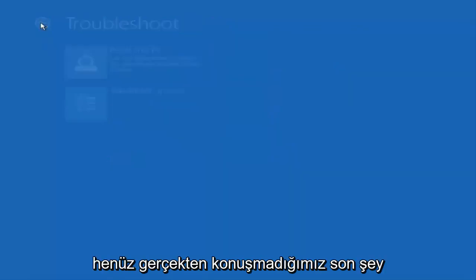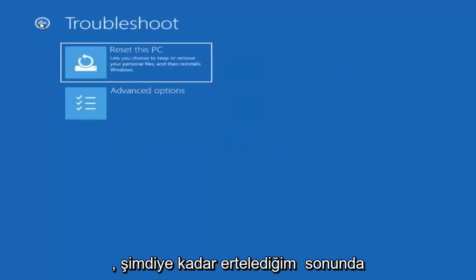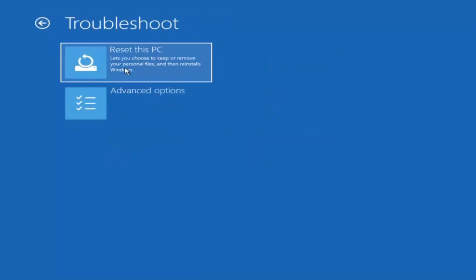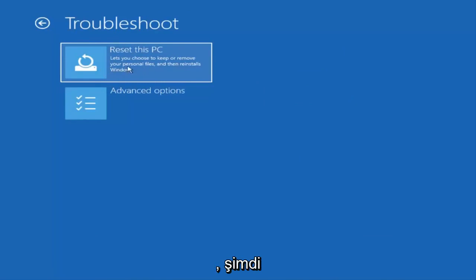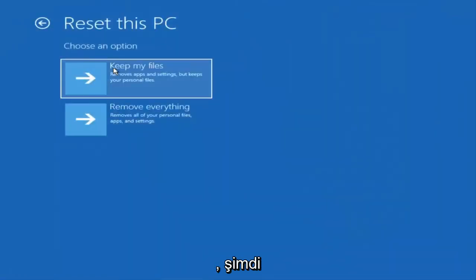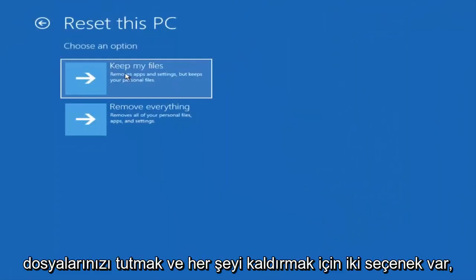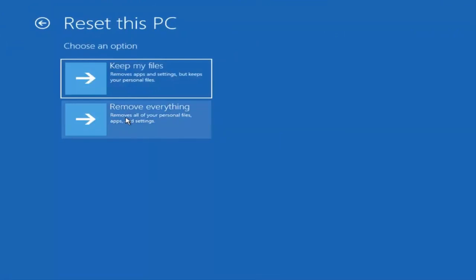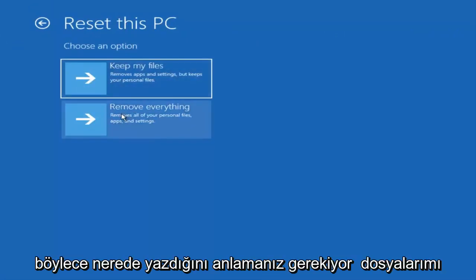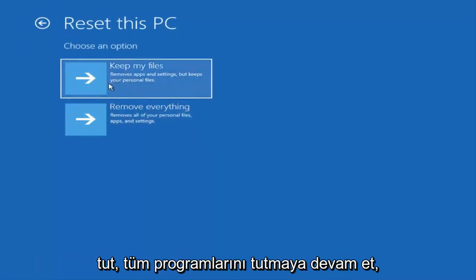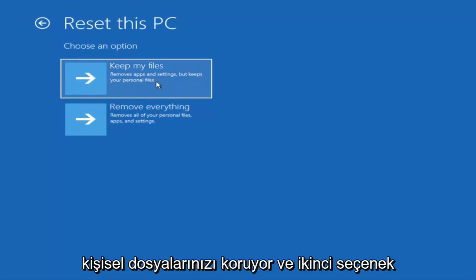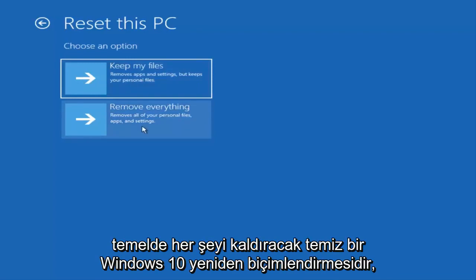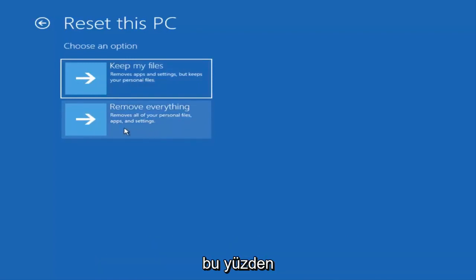And the last thing we didn't really talk about yet that I've been holding off till the end is to reset your PC, which will let you choose to keep or remove your personal files and then reinstall Windows. If you select that, there are two options: keep your files, and remove everything. You have to understand that where it says keep my files, it's not necessarily going to keep all of your programs, because it even says right here, remove apps and settings, but keeps your personal files. And the second option is basically a clean reformat of Windows 10, which will remove everything.